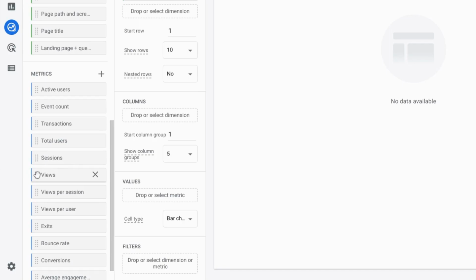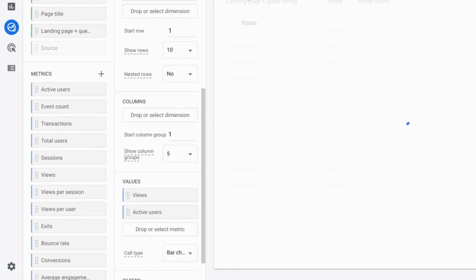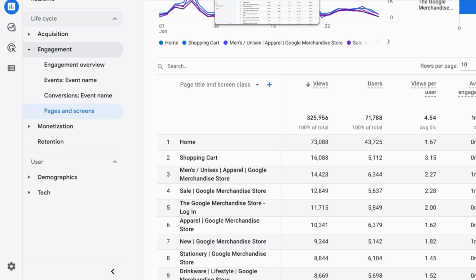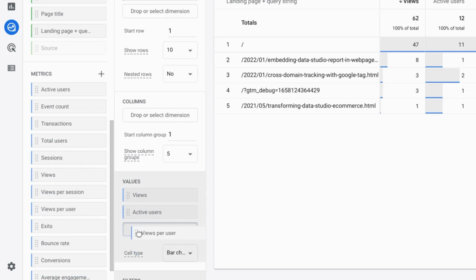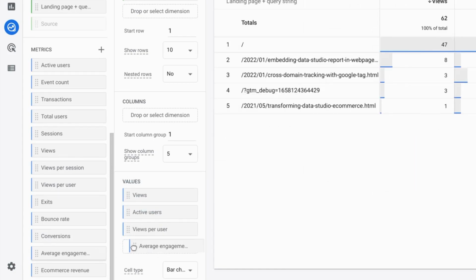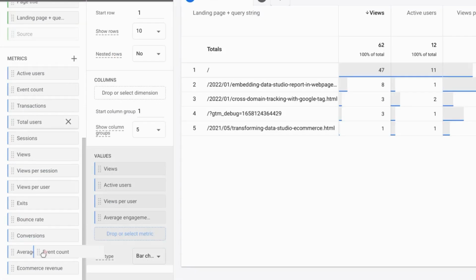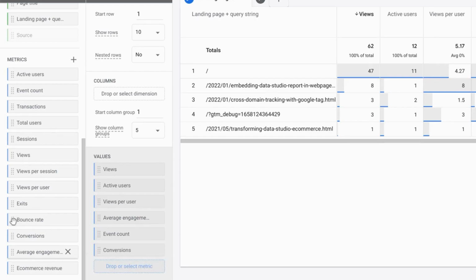So we'll add views, active users, and you can also reference the out-of-the-box page report to see what other metrics that you want to add. So there's also views per session or views per user, average engagement time, event count, conversions, and we can also add bounce rate, which we'll put underneath average engagement time, as well as exits.